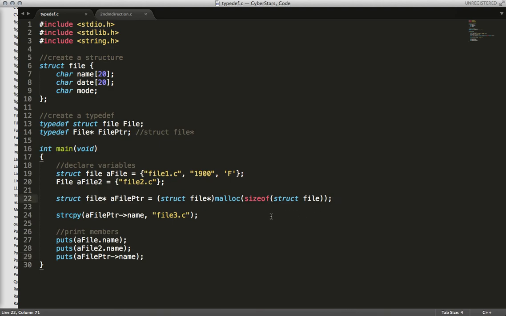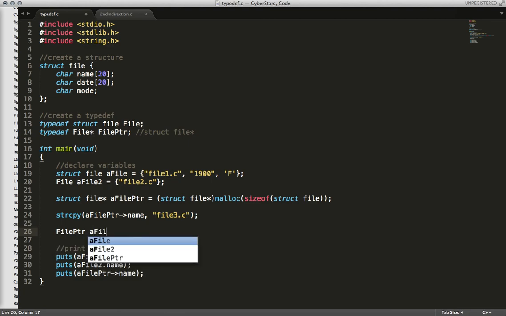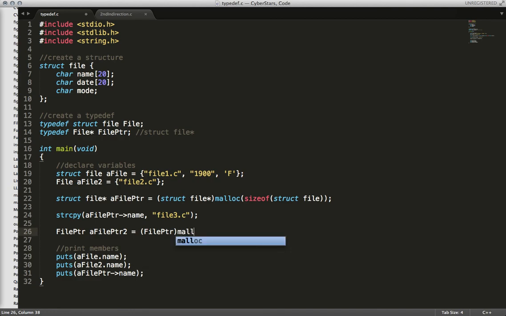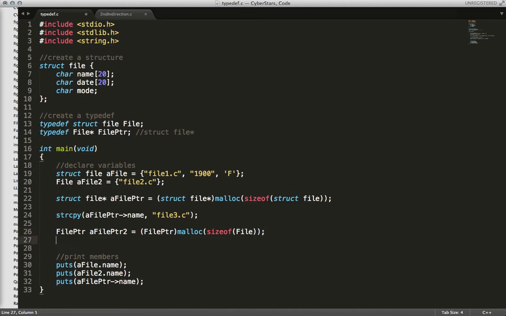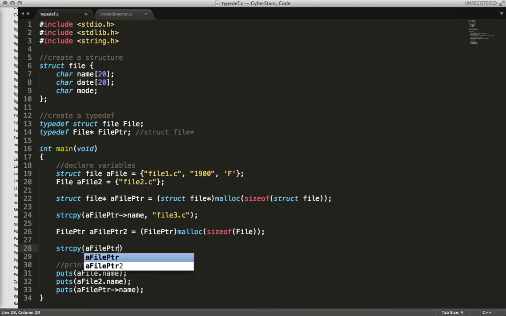Now let's say that I want to use that type definition. That's the whole point of creating that type definition. So what I can do is say FilePointer, filePointer2 equals FilePointer malloc sizeof File. Then same thing, string copy, filePointer2, and copy that into name. And what do I want to copy? We'll call this file4.c.